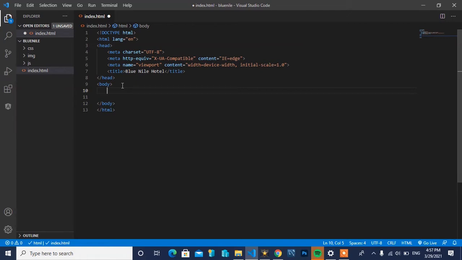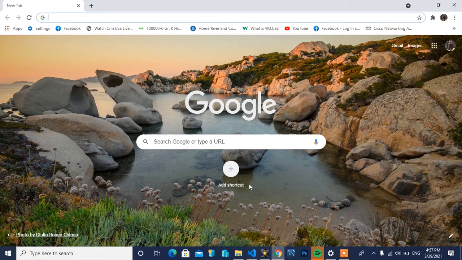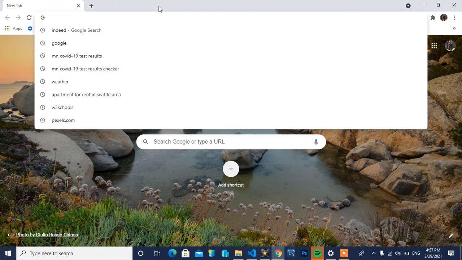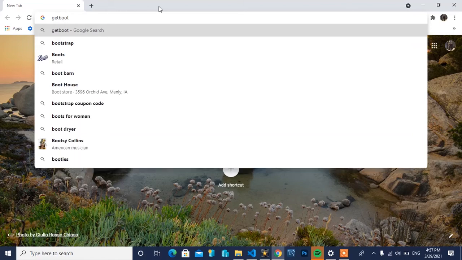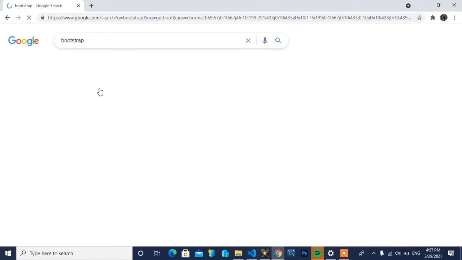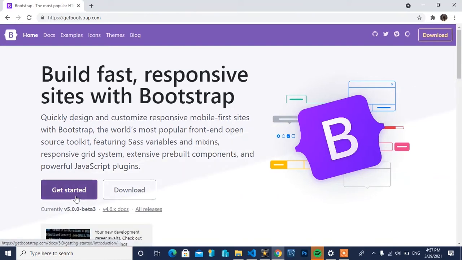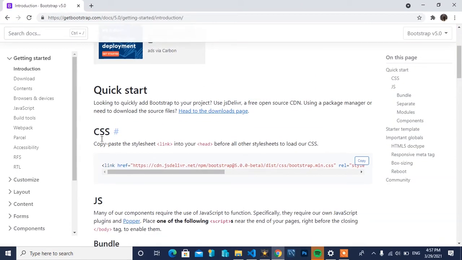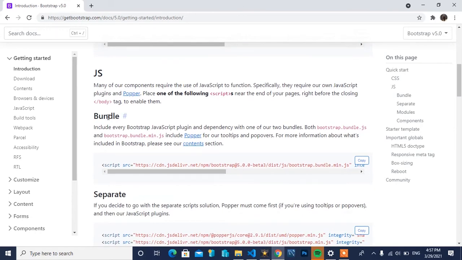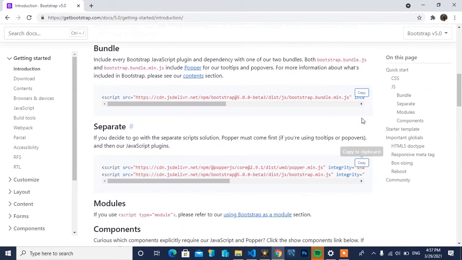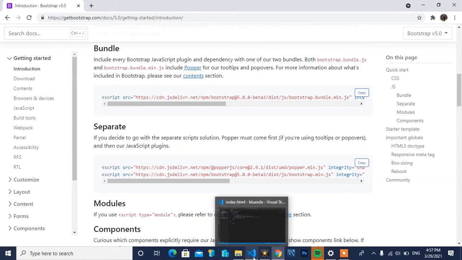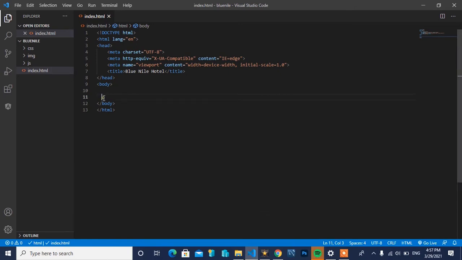Before that, let's go ahead and connect our page to Bootstrap. There are different ways you can connect your page to Bootstrap. However, I'm going to use the CDN way of connecting Bootstrap. So let me go ahead and get Bootstrap. Type get Bootstrap, and it will give you this Bootstrap get started page. Once you come here, this is a CSS link, this is a JavaScript link. This is a bundle. You can use either this one or this one. At this point, I'm going to use a separate one, and I'll link it in the footer area.